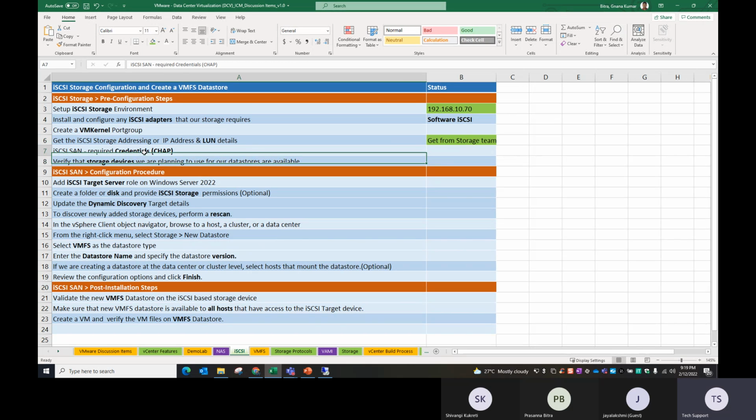And now CHAP authentication. If you want to configure authentication, CHAP full form is Challenge Handshake Authentication Protocol. This can be configured at the iSCSI storage area level, SAN level only. This is also optional. This information also we can get from our storage team. And the VMkernel port group, as a VMware engineer, we need to take care of this port group creation. Okay, and verify that the storage devices we are planning to use for our datastores are available. So which datastores, how many datastores are required, you should be ready with all that information.